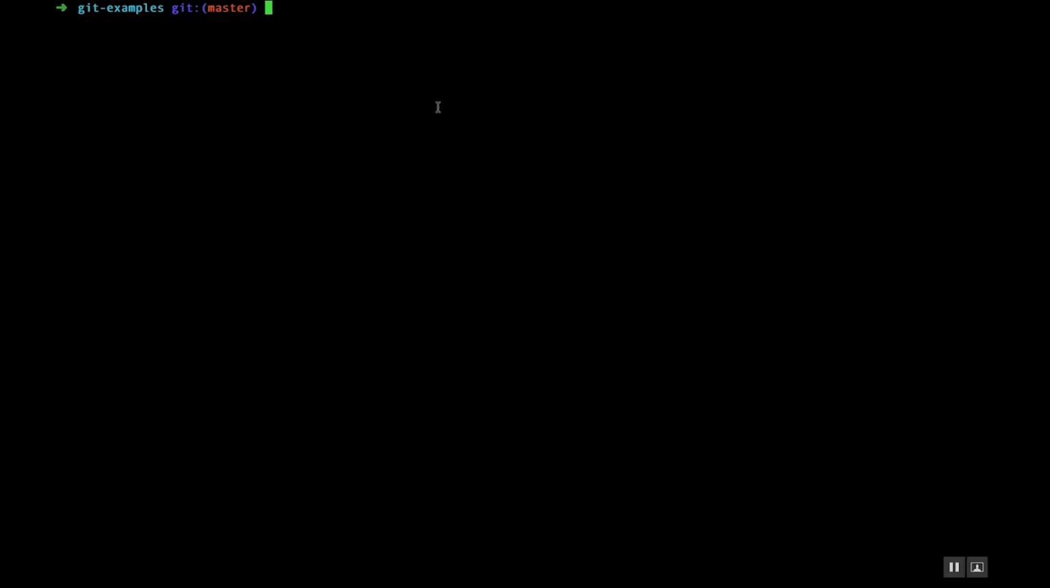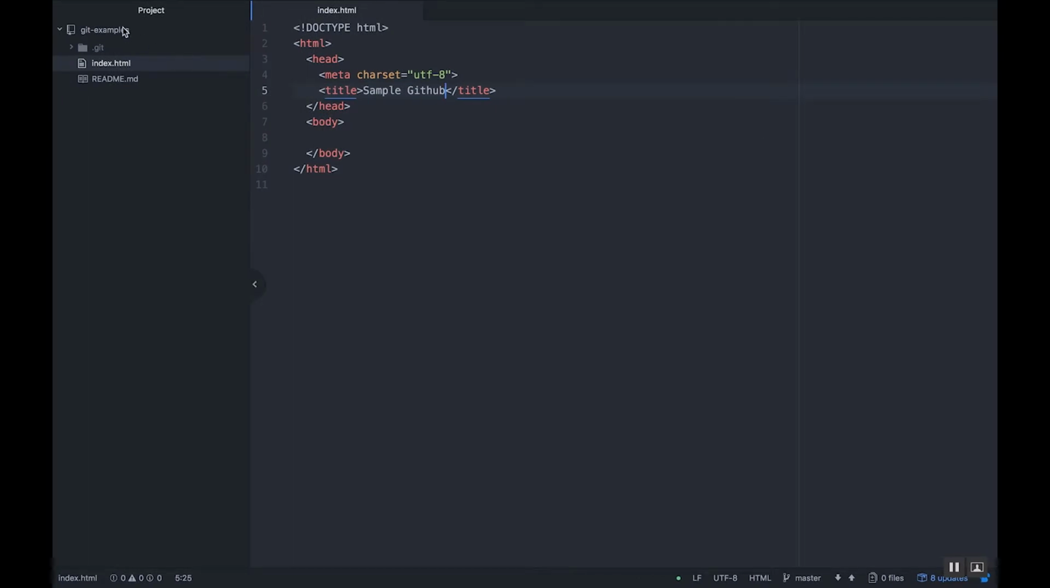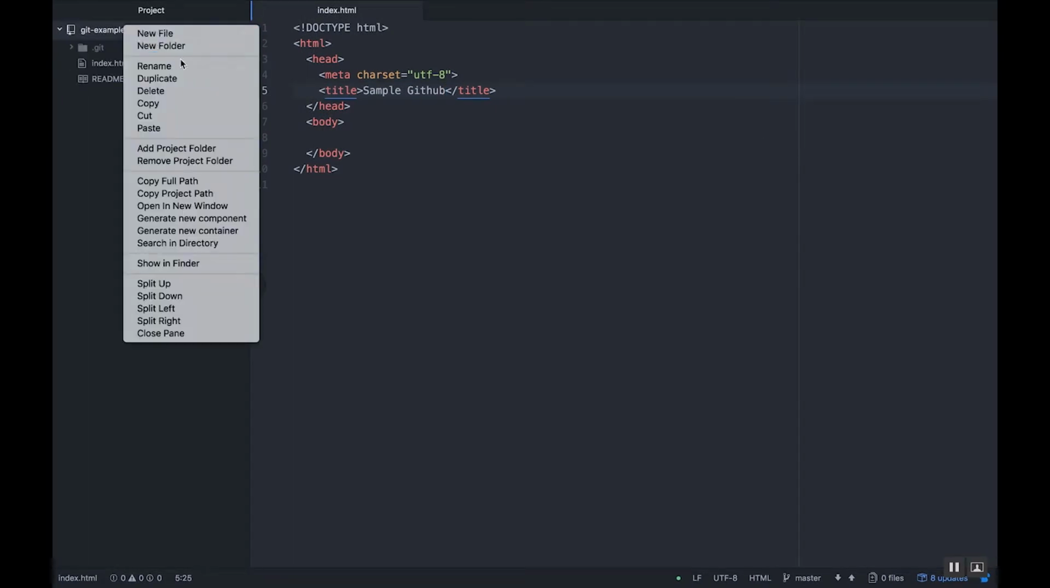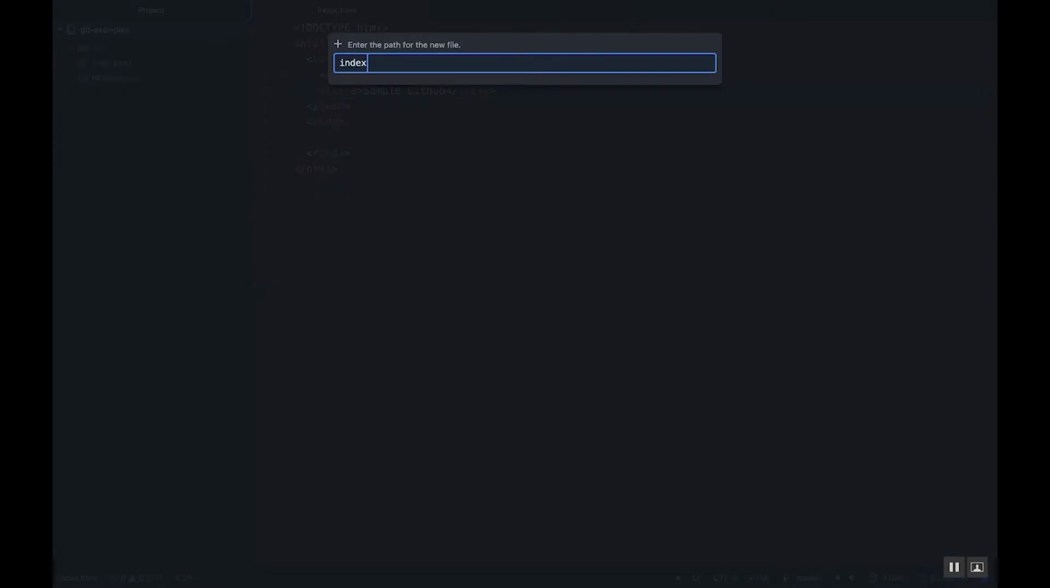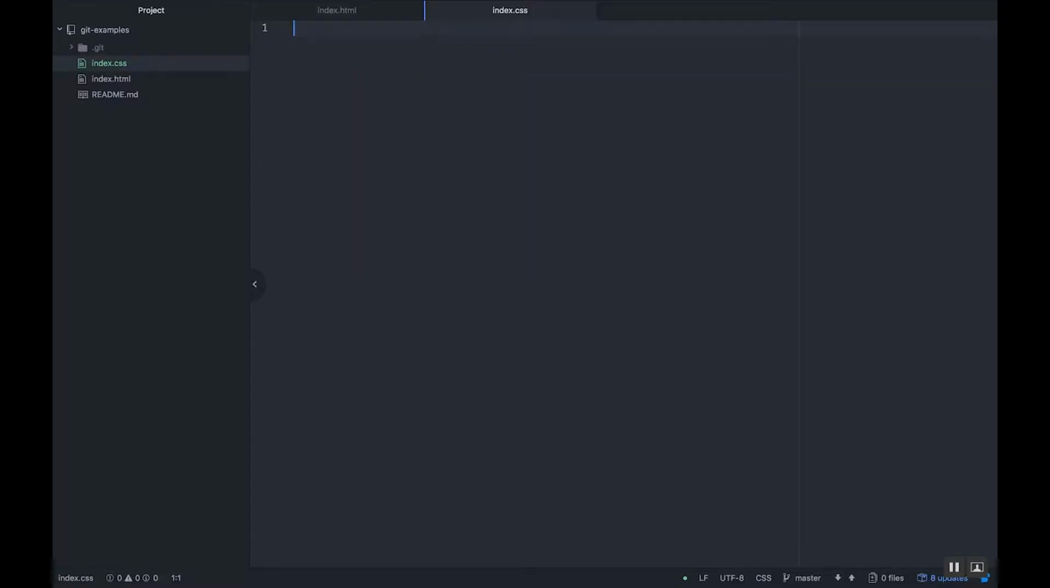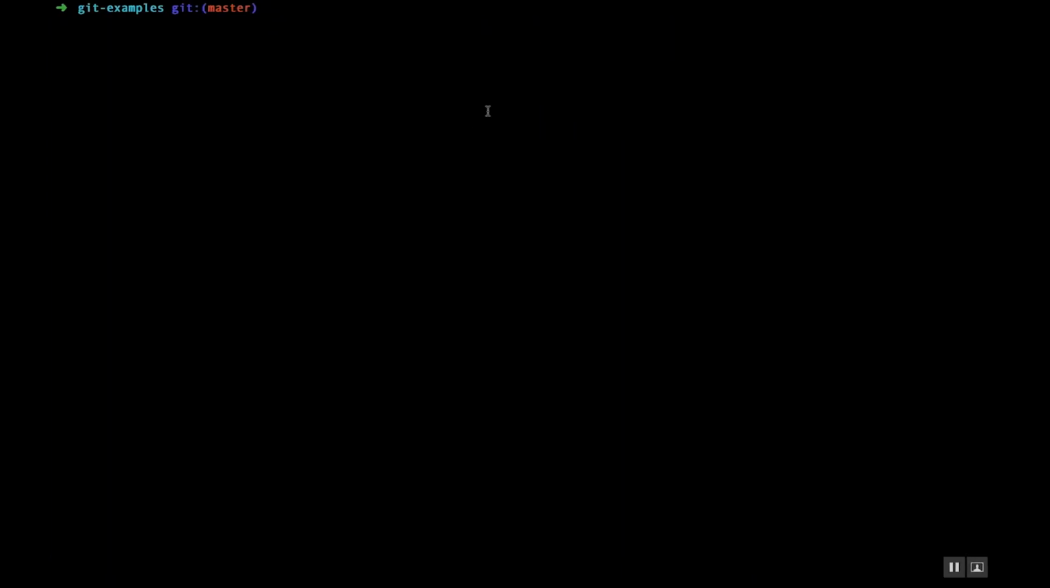So the only reason you would do a git add all, like so, is if your file wasn't being tracked. So let's add a new file here, and let's show you what that looks like. Let's right click here, add a new file, and let's just call it index.css. And let's just save that. We're not going to put anything in there.